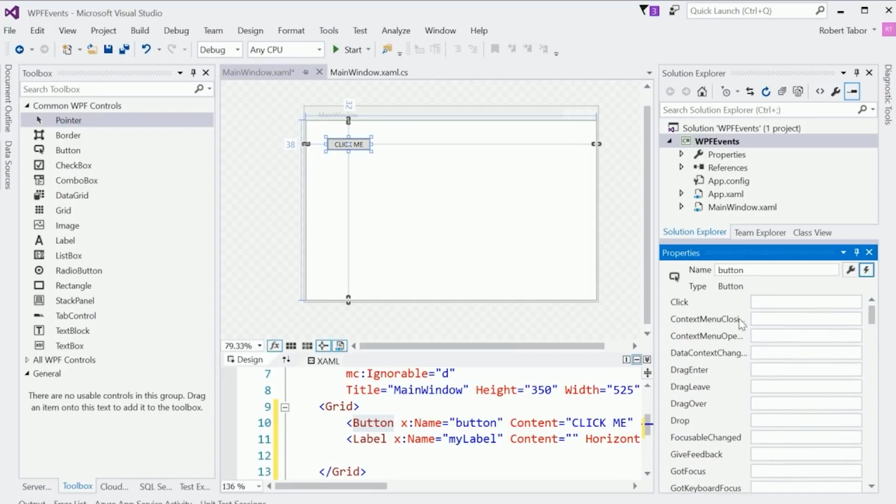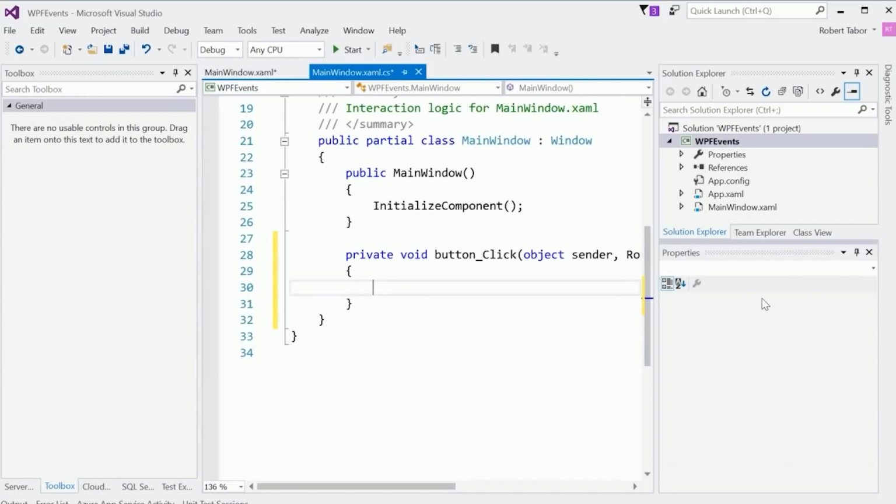Now, I can write C# code that will execute as a result of this click event being raised by the .NET Framework because somebody, the user, clicked on that click me button. So I'm just going to double click here in this white area, and when I double clicked in the white area, it created this button click method stub. All right, so this is going to be my event handler code. Let me use the auto hide pin to get rid of that so I can see this.